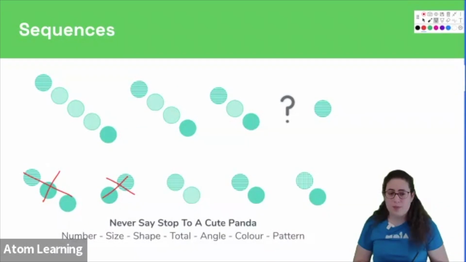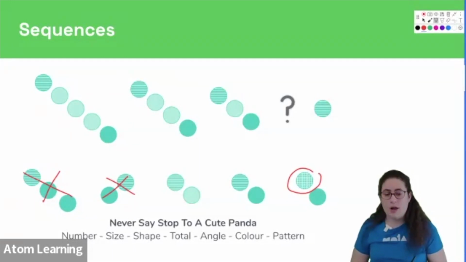Pretty much nobody voted for answer E, and that's because this pattern on this circle is wrong, right? That didn't come up at all in the patterns in the sequence, so we can get rid of that one. And we're left with either C or D.